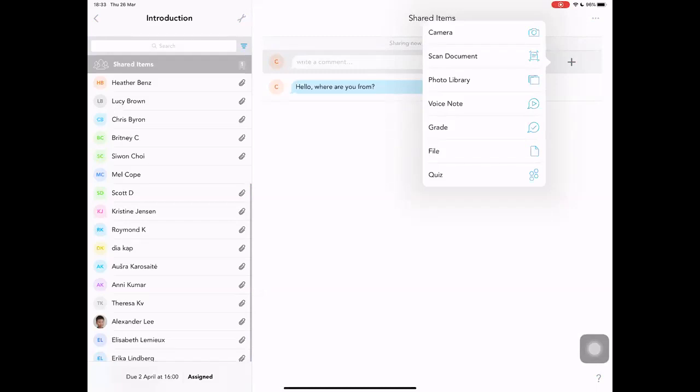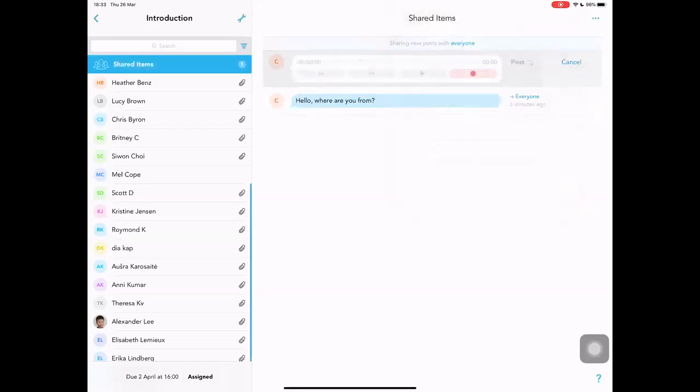If I just tap voice note, I think this is where Showbie can add some real value to home learning, because for the students to hear the teacher's voice, and for the students to be able to ask questions and speak, reduces workload, it reduces time, it reduces frustration as well, because you can just explain things very easily. If I just hit voice note, you can see this audio recording tool has appeared at the top.